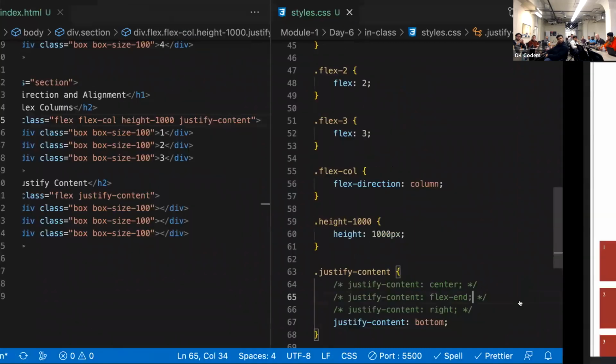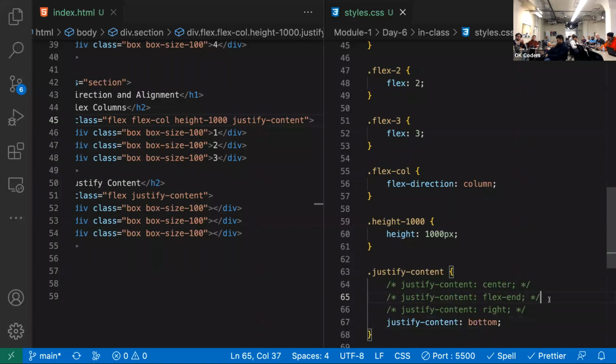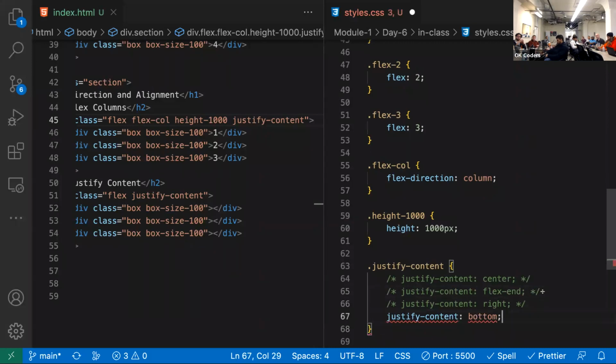I think should be. Is there not a bottom? Interesting. So flex end is your thing when you're doing vertical. Thought there was a bottom. Nice. Okay, so those are some of the ones I wanted to start with: the start, the center, and the end.